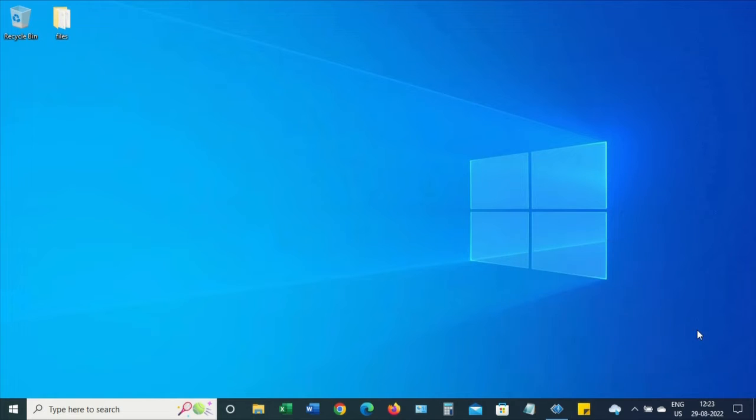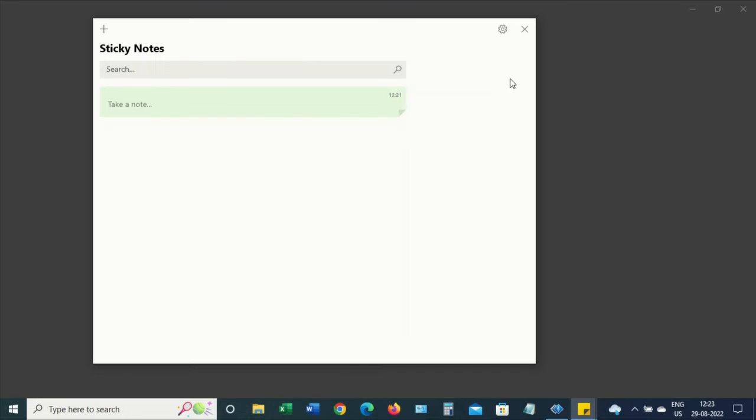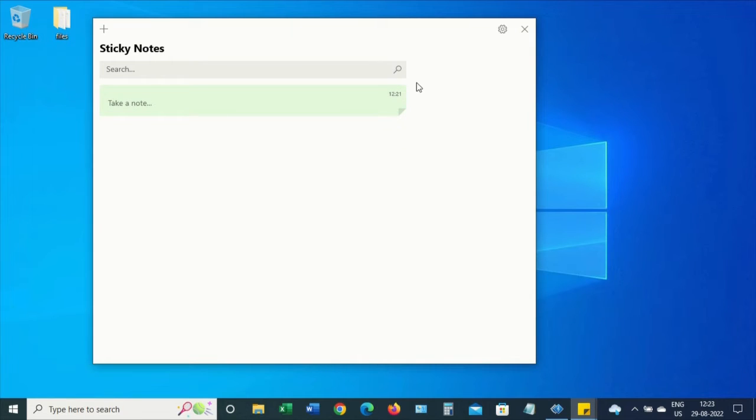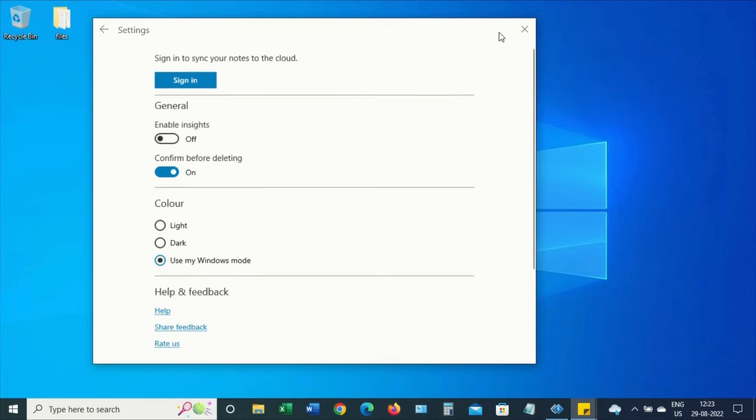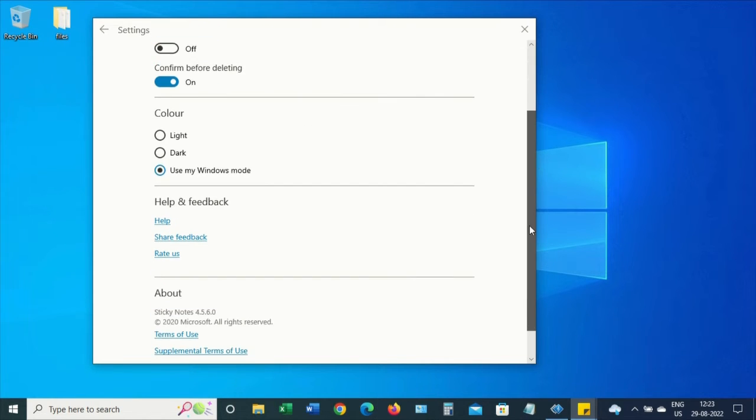So let me click outside and let me open the sticky notes. So now it's opening the sticky notes interface. So this is the sticky notes interface. Here we have various options and also there are settings over here. There are a few settings we can change for the sticky notes.